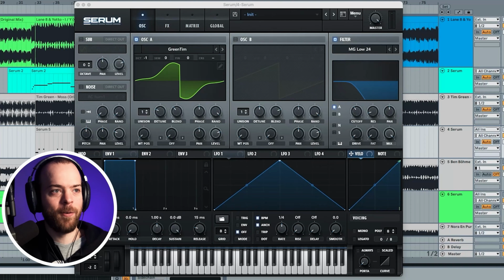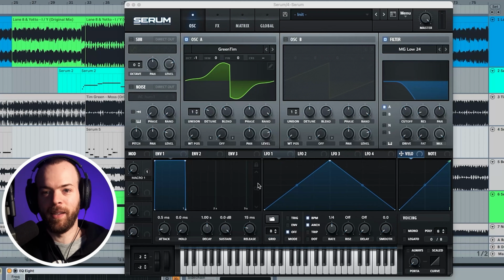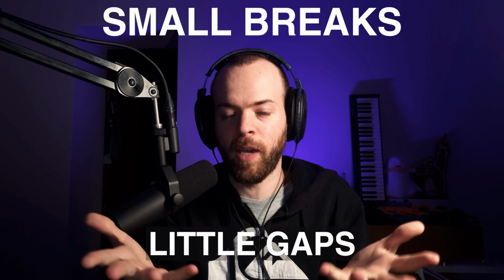And if you look at the sound design, it's not that complicated. It's basically a saw wave with some variations in it. So if you want to make your bass line a little bit groovier, try experimenting with small breaks and also little gaps as the ones that you can see over here, as they can create a little bit more rhythm and a little bit more groove to your sound, and that makes it a lot more interesting.